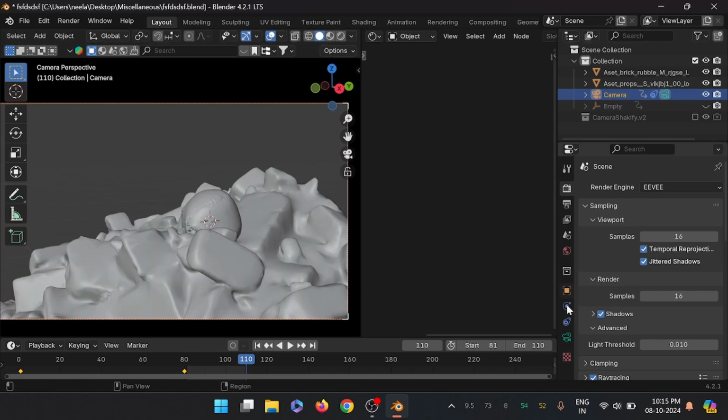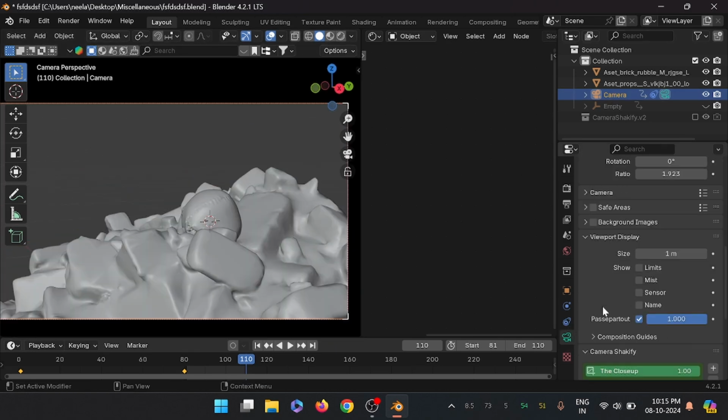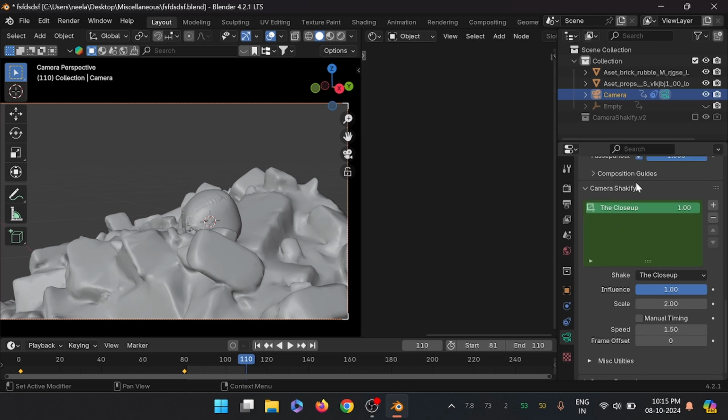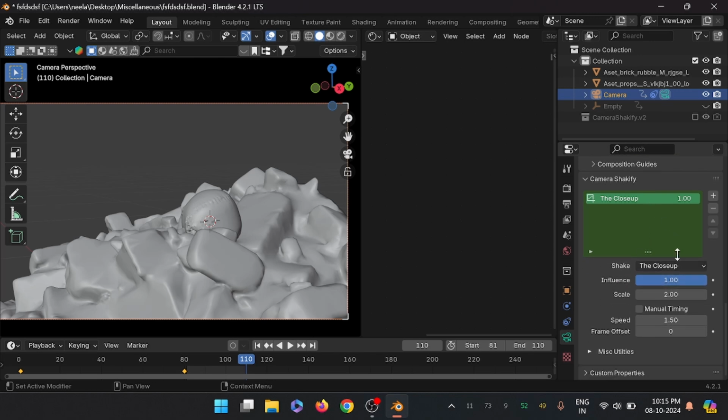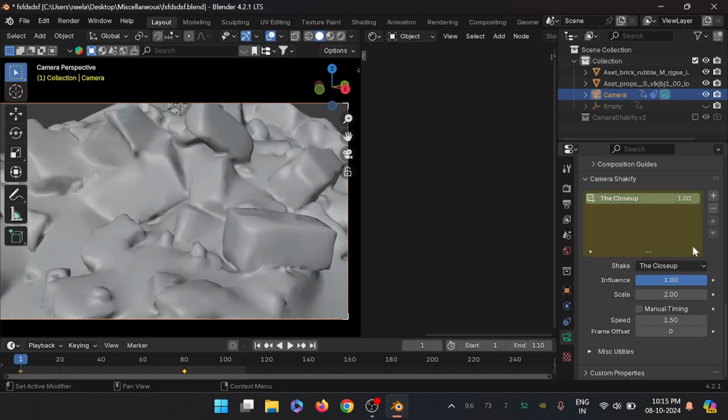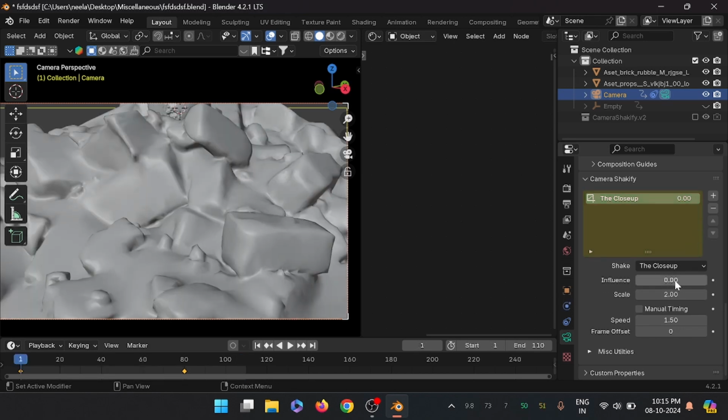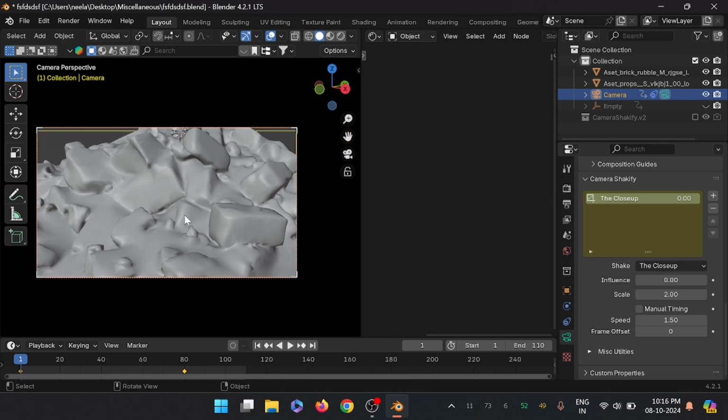So what I did with the camera is mainly I just made it here. If you don't have this already, use this Camera Shakify add-on, which is made by Ian Hubert. It's free, so you have nothing to lose. So download it and use it. It's really good. I just turned the influence to 0, so now the add-on is not affecting the animation. Now just watch.